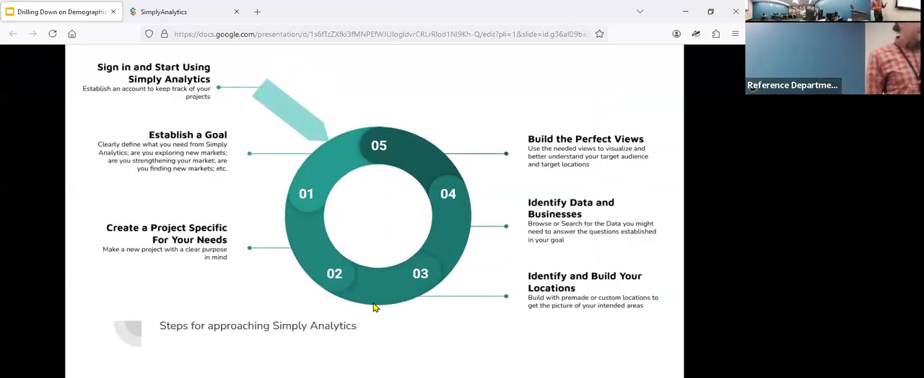So I put together a little map here, because, like I say, there's no one, two, three steps to use Simply Analytics. You'll sign in, which we've already done, hopefully. Then start using Simply Analytics to track your projects. Establish a goal, so make a creative question, and clearly define what you need from Simply Analytics, the question you want to ask. Are you exploring new markets? Are you strengthening your market? Are you finding new markets?